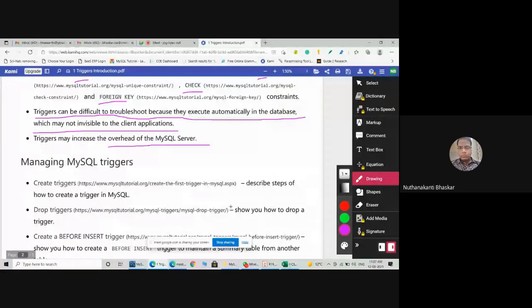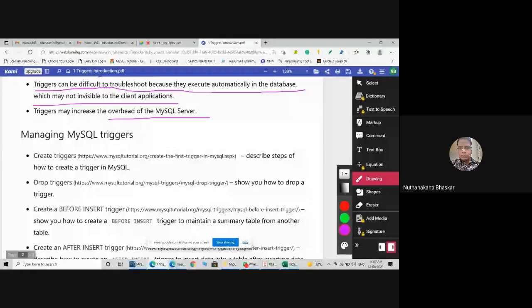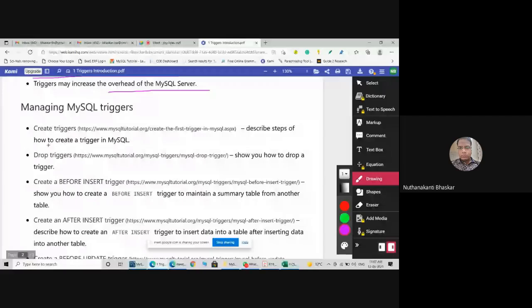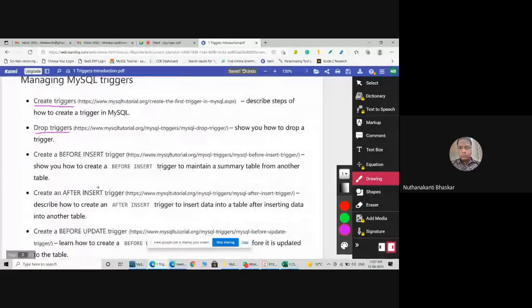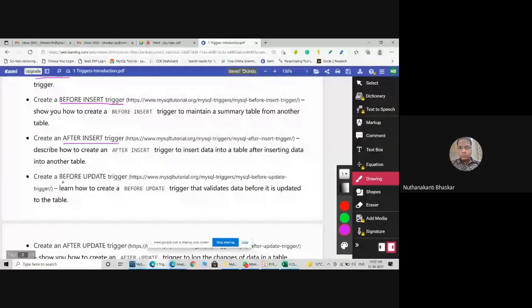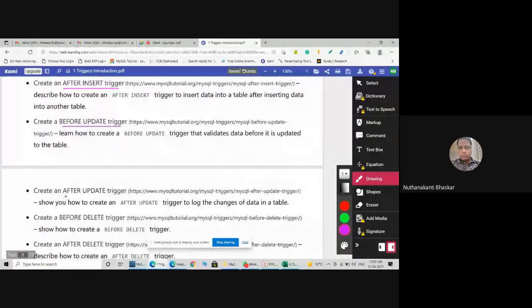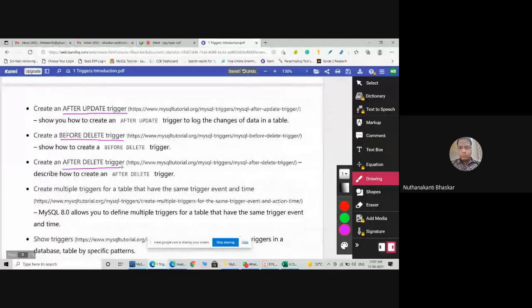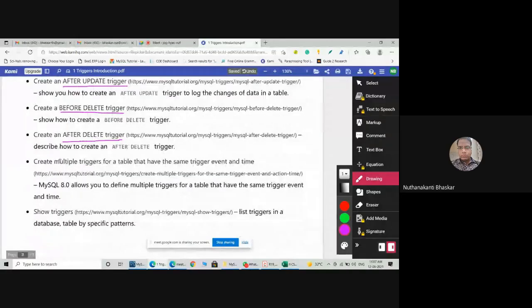Now in triggers, we are going to discuss how to create triggers and how to drop triggers. For trigger creation, there are before insert trigger, after insert trigger, before update trigger, after update trigger, before delete trigger, after delete trigger, and we can apply multiple triggers on a particular table. I told you, I will show you that also.